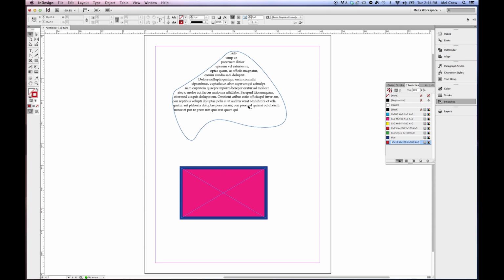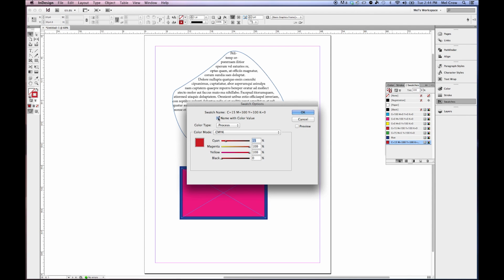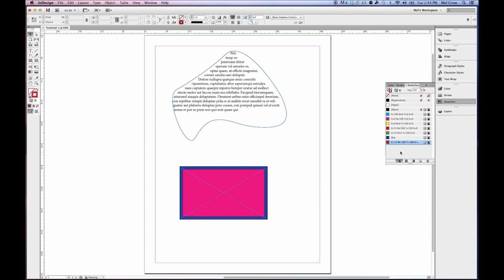I can double click on it and say, we don't want to name it with the color value. We're going to call this brown. And I can adjust these right here to get the brown that I'm looking for. And click OK. Now you'll notice that I have a brown swatch. This is the way you can create certain swatches.